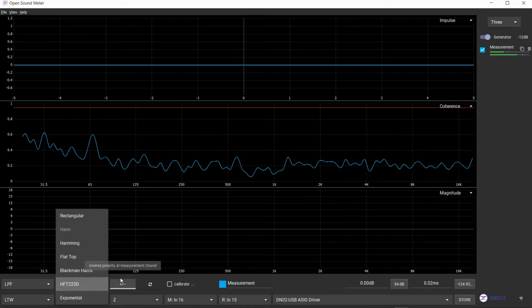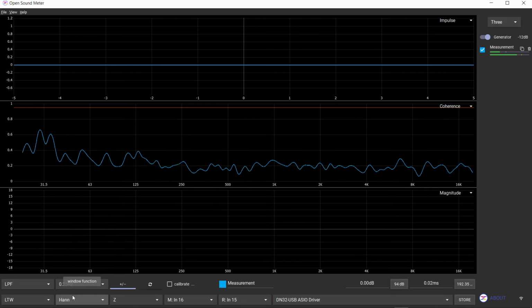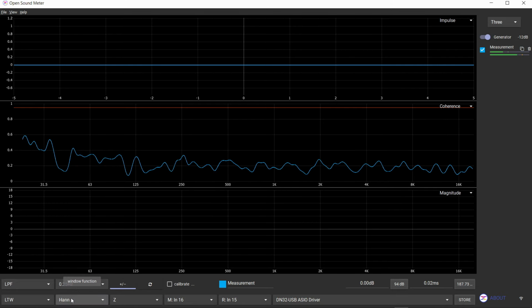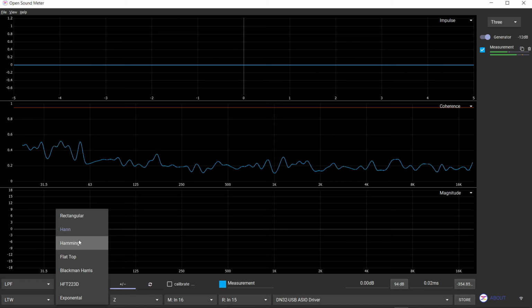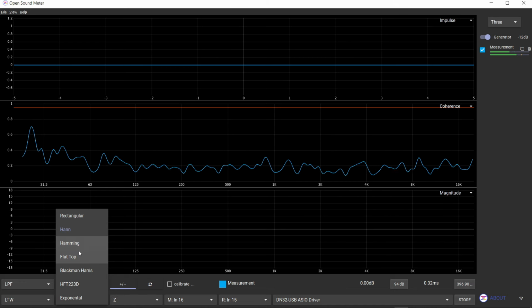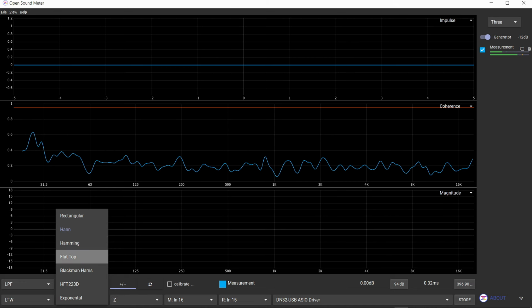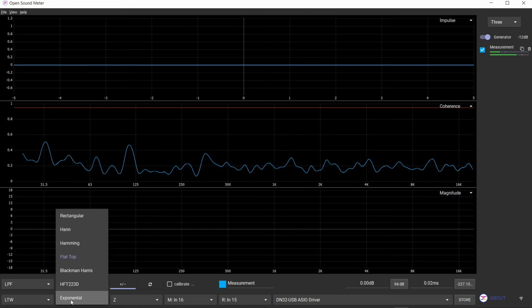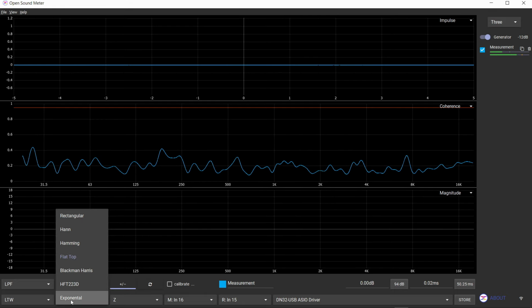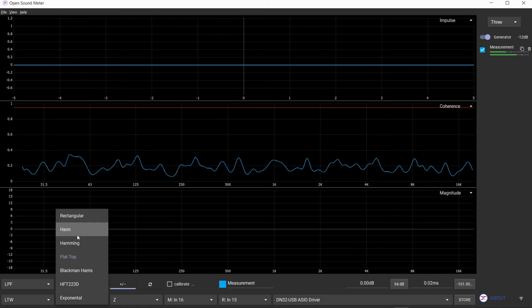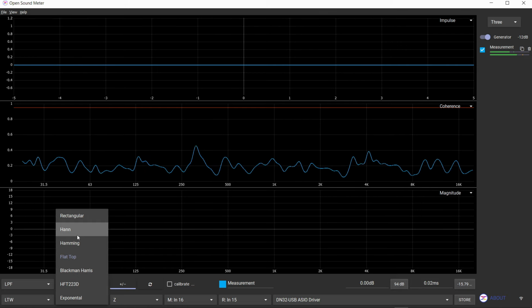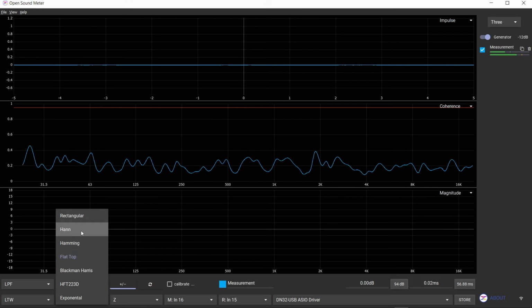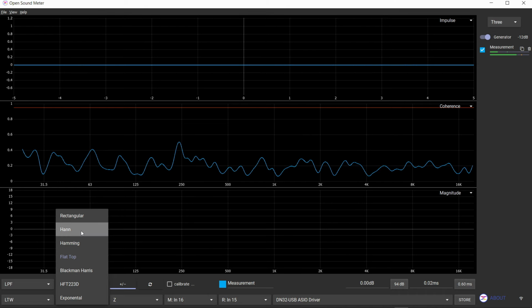Hann, this is a window frame. It says here, right here, window function. It's a window frame that the measurement is working within. It doesn't matter which one you choose as long as you're choosing one. For the purpose of taking measurements for tuning speakers, it really doesn't make a difference which one you choose, as long as you are within a window frame. Right here, you don't have the option to not be in one. So just leave it on Hann.